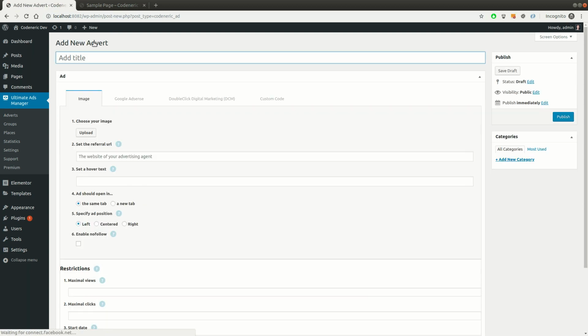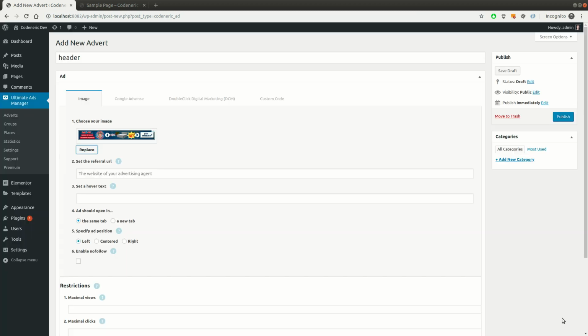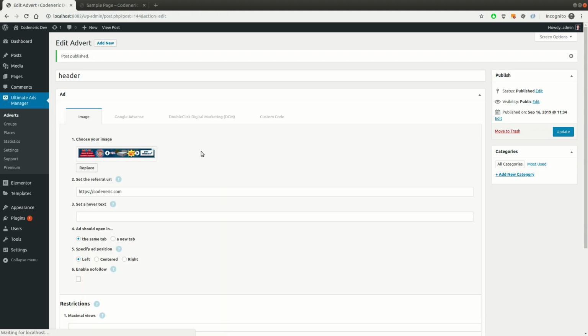To do so, press Ultimate Ads Manager, Adverts, Add New. Here you can name the advert, let's call it header, and upload an image for the header advertisement. We select an image, and now we also have to set the referral link. I simply set it to codeneric.com for this demonstration purpose. Now press Publish. And the first advertisement is saved.